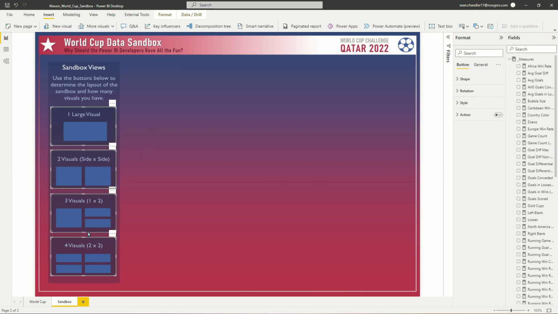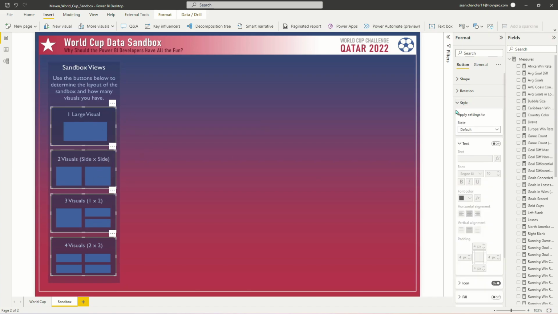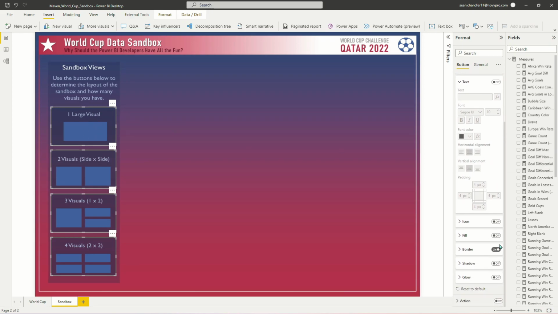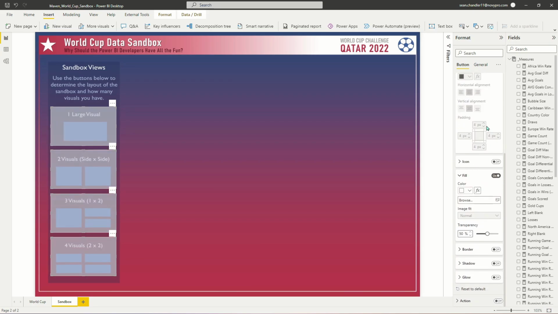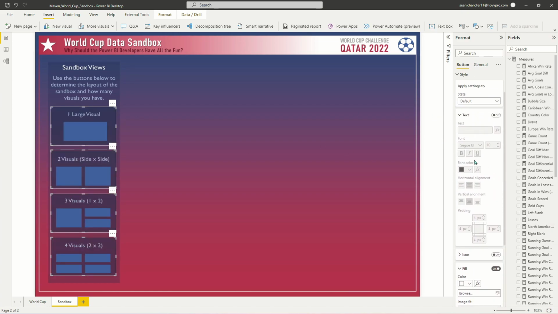I'm going to go and multi-select all of them. And under the style settings for these buttons, I'm not going to need an icon and I'm not going to need a border. And in fact, I'm not going to need anything at all when these buttons are basically not being used. So I'm going to go over to my fill settings and I am going to turn on fill. By default, I don't want anything here. So I'm just going to make the transparency 100%.